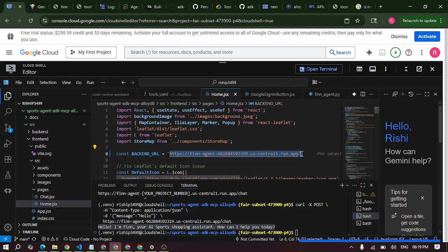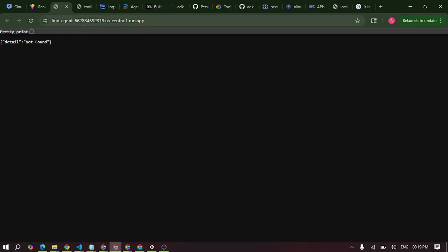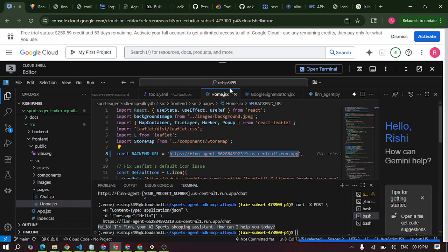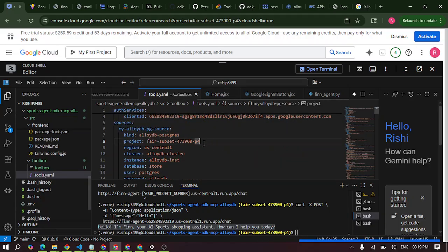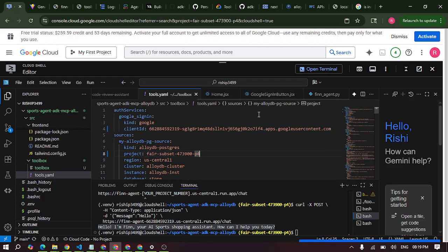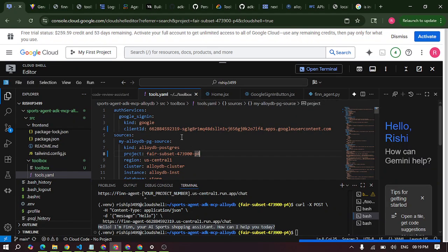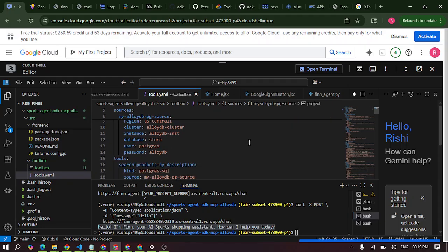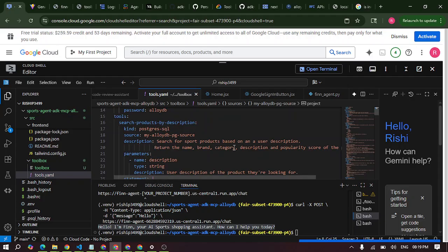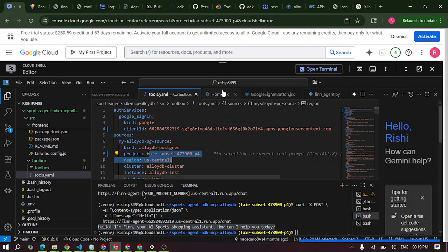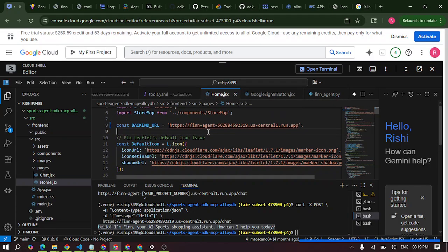This is very important: the URL that we have right over here, fin agent 6, this is the project number in my case. This specific URL is passed right over here, so that the front end knows with which backend it has to communicate. Once we have made these changes, also remember to change the client ID that we created in the tools.yaml file, so that it will pick up the correct one, and your project ID, which is right over here. So we make these changes, and the front end knows from where it has to pick up.